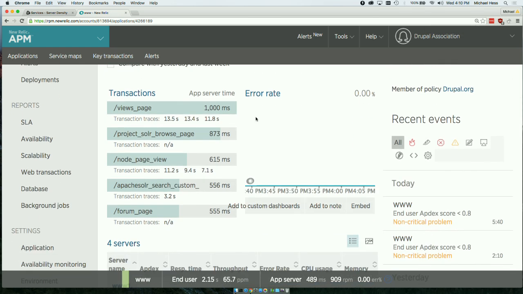So it's a really nice tool. They do offer a free tier and a paid tier, and I don't get any kickback from New Relic.